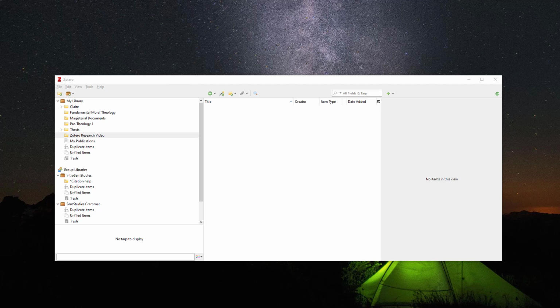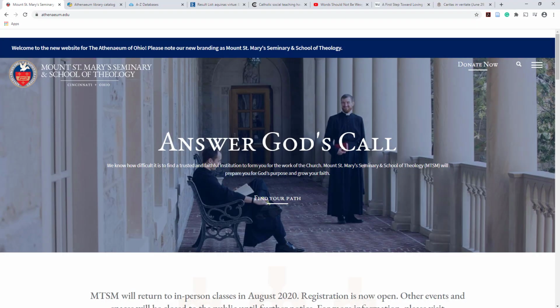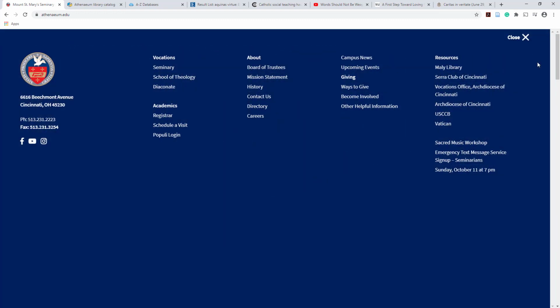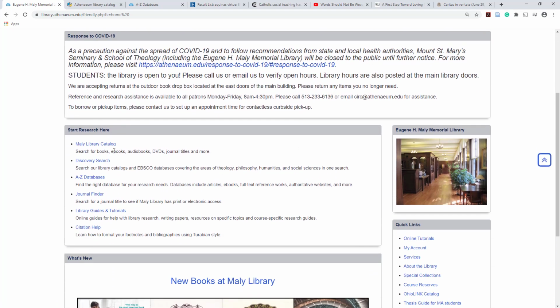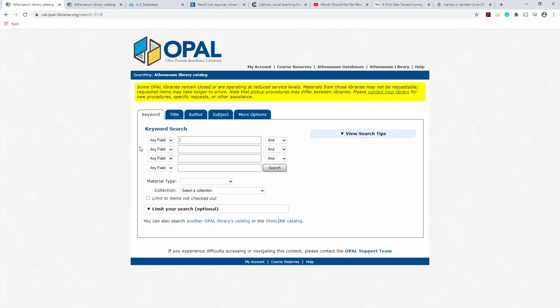Next, navigate to the Maili catalog. Start at MTSM's homepage and click on the menu icon. Under Resources, click on Maili Library. In the Start Research Here box, click Maili Library Catalog. Start with a keyword search for your topic, then view your results page.